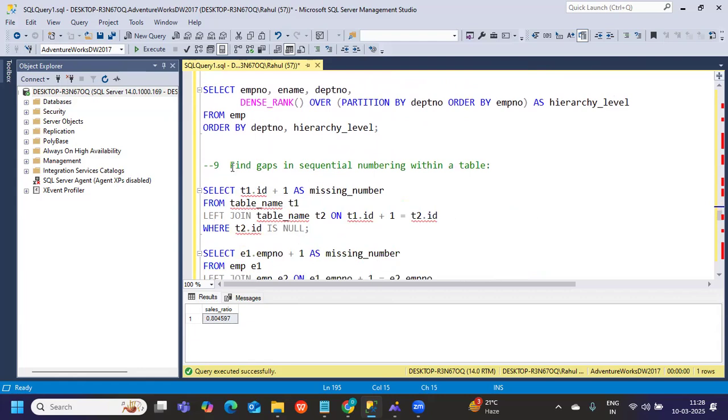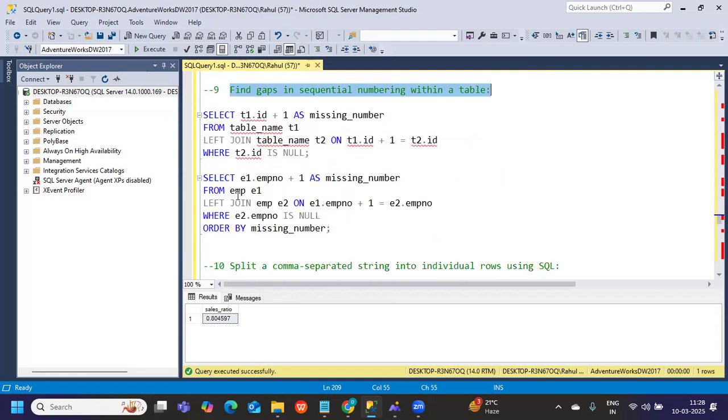okay, find gaps in sequential numbering within a table. If at all you want to find out if there are any missing numbers in your table, how will you do that? We can simply use this function. Generally we give employee numbers, right? I want to find out if there are any missing numbers. So I'm just trying to find employee number plus one as missing number. I have 100. Then I will check if 100 plus 1 is available or not. If that is not available, that is a missing number.